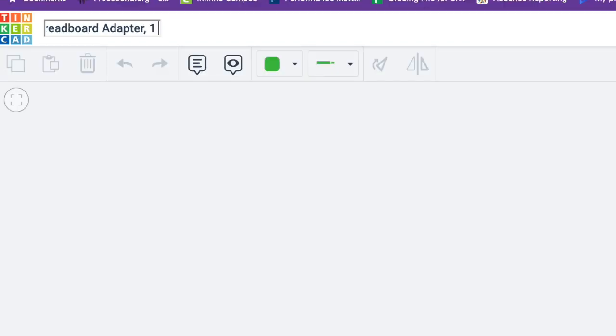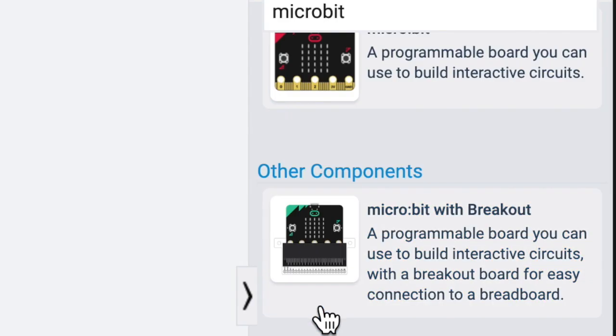one LED, and one resistor. The Microbit with Breakout is a programmable board you can use to build interactive circuits with a breakout board for easy connection to a breadboard. And if you're using the ElectFreaks kit, they call it a Microbit with an adapter.